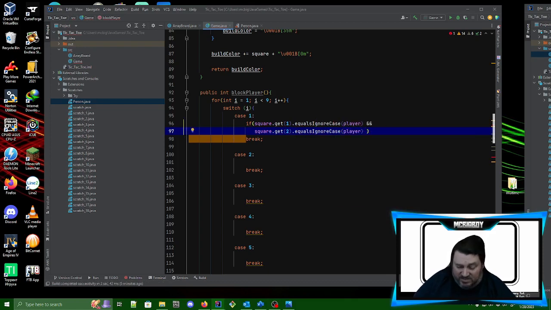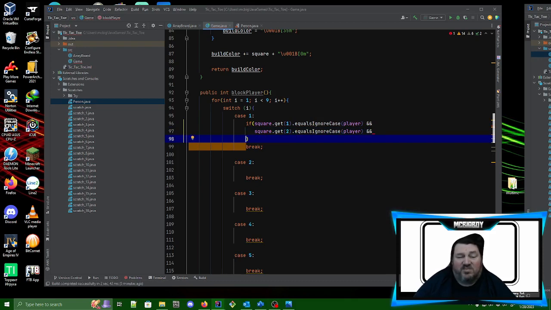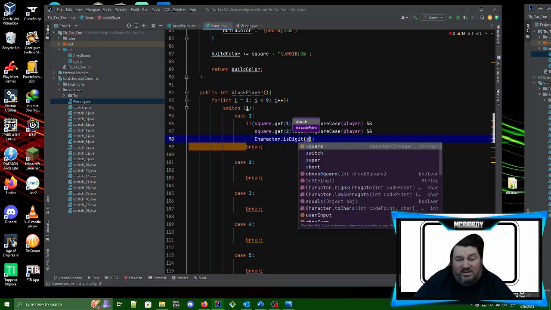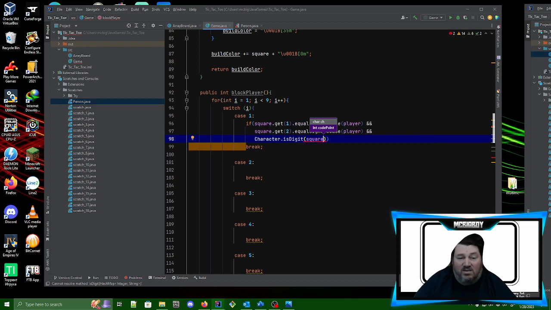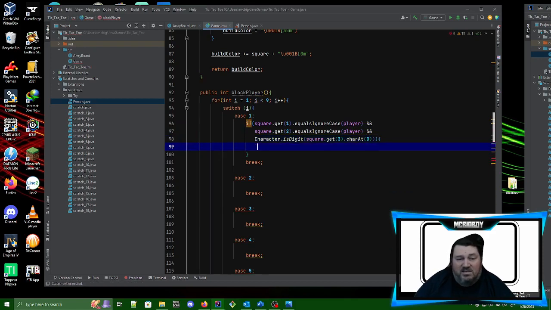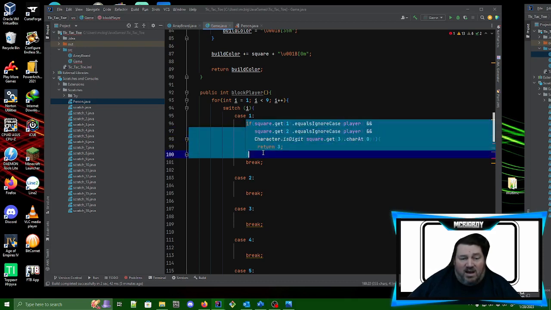Now here's where it's going to change up just a little bit, because here we don't want to test to see if it's a player, because if it was already a player it would have already won, because we're already testing that. So what we want to do here is say Character.isDigit, because we're looking for a number in here. What square? Well, we're doing number 3, so that'd be get 3, and then we need to convert that to a character, and it's going to be 0, because that's only if that is true. Then we are going to return 3, because we know that 1 and 2 have the player symbol in them, and 3 has a number in it, so we want the computer to pick that number. So this is scenario 1 of row 1.